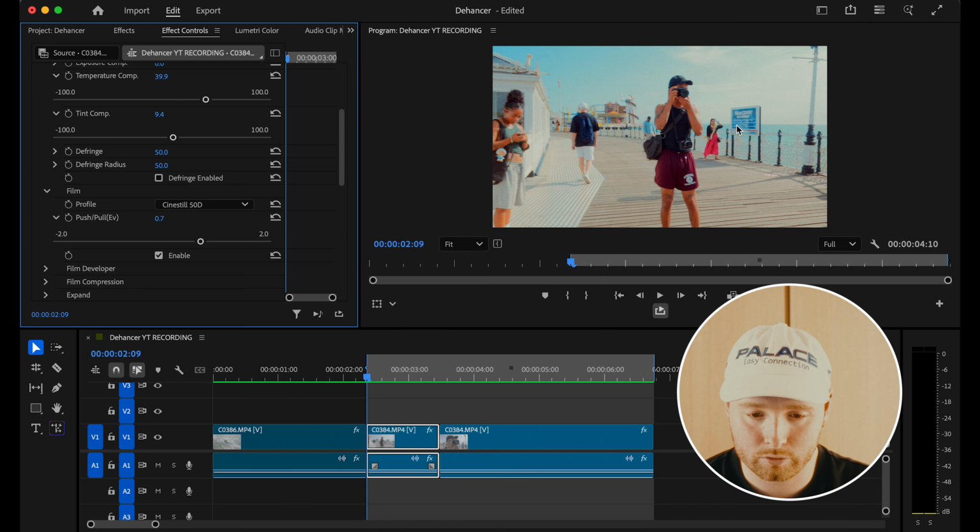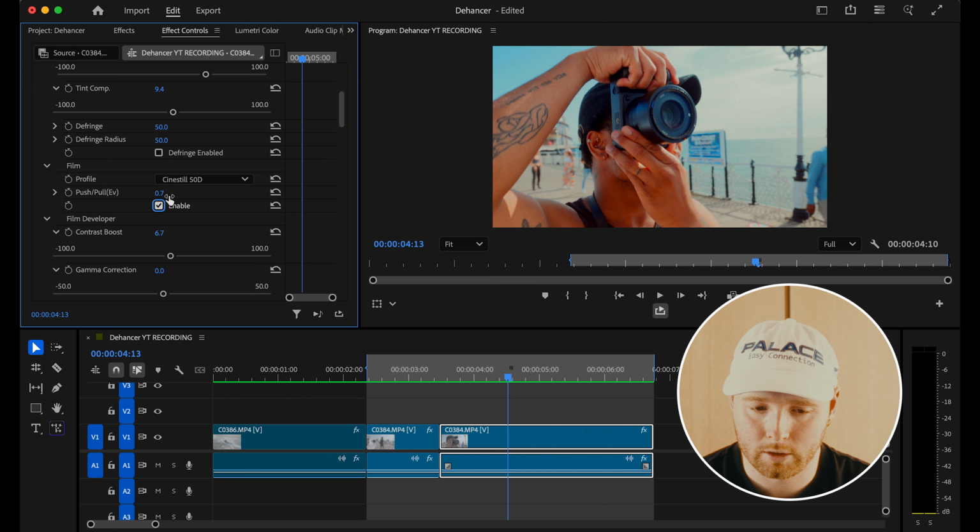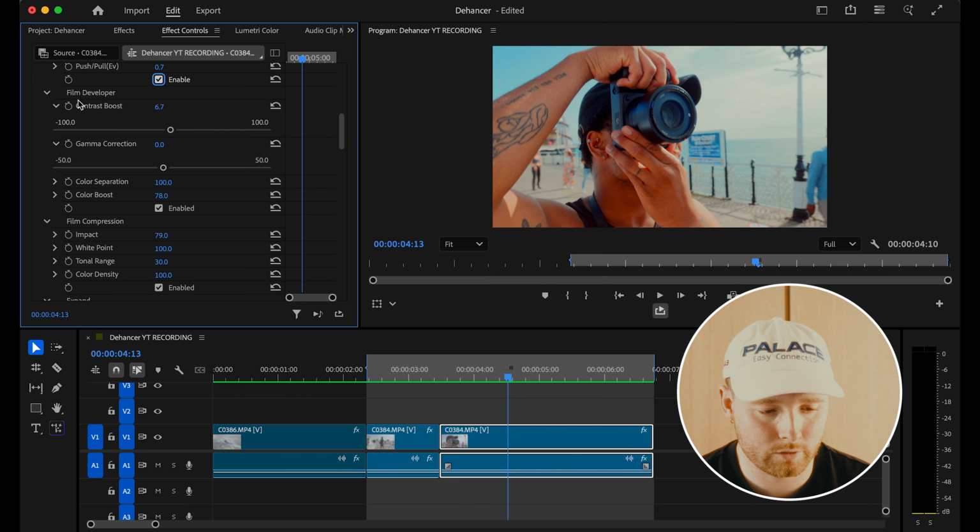Push-pull, I've set that to 0.7, which has actually kind of warmed up the highlights a little bit, it seems like. So if we just toggle that off and on there, you'll be able to see the difference. I think it adds just a really nice, subtle layer of warmth to the image.